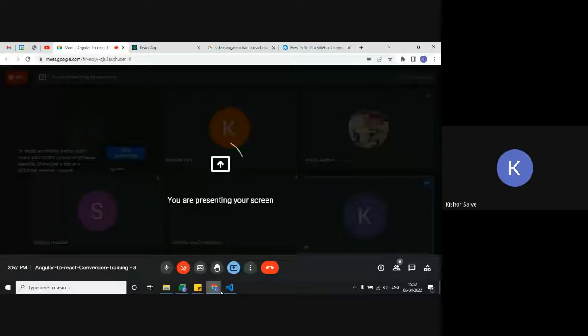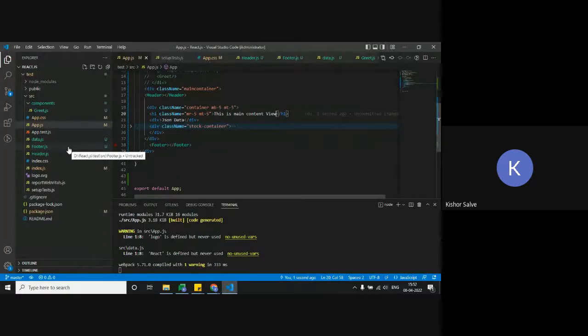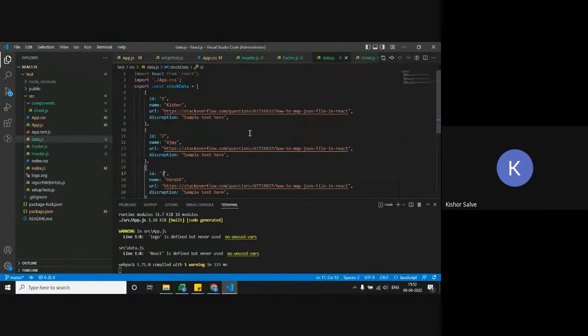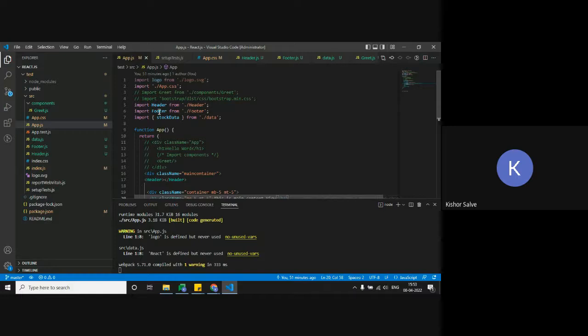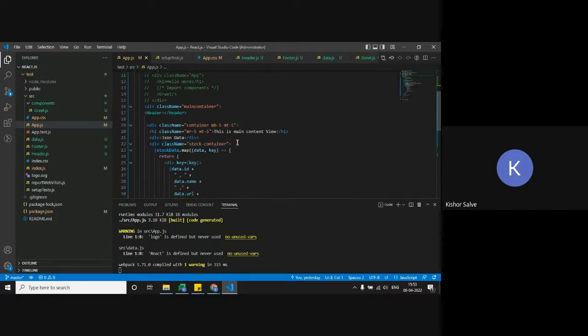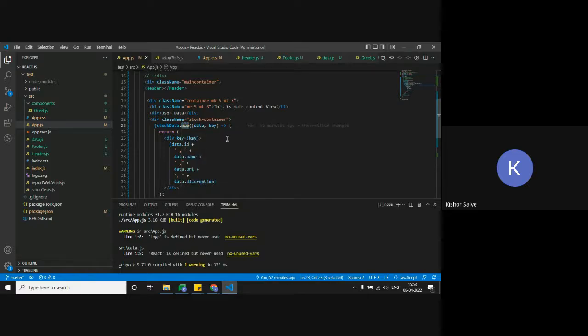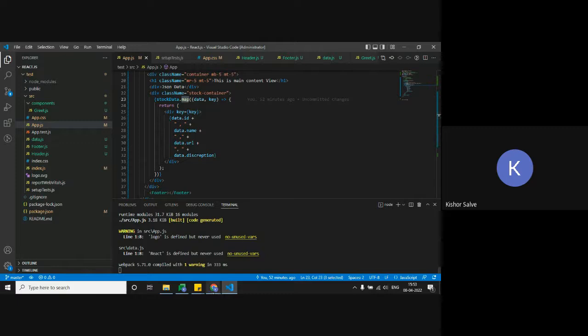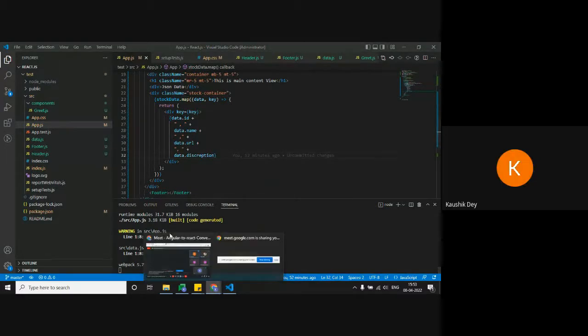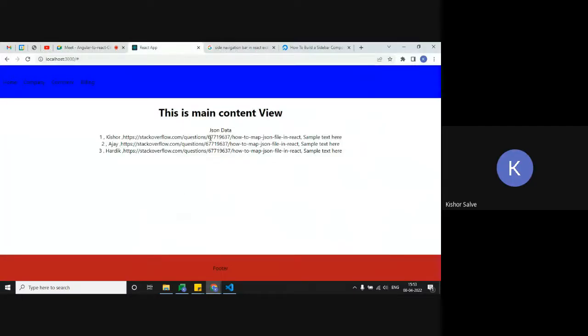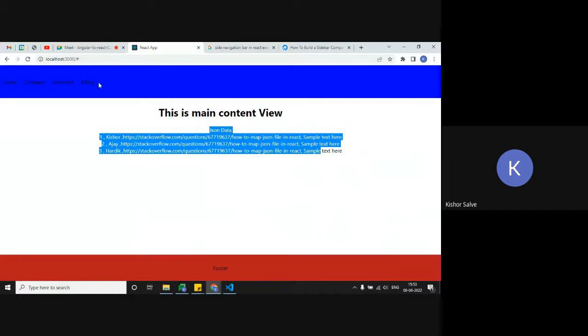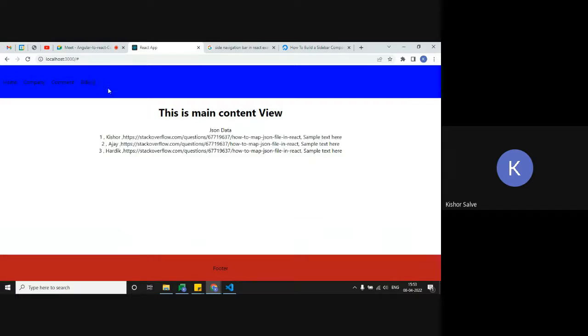I will refer to one example, just like the day you told me. First, I created a data.js file and exported a constant, the stock data. And after that, in app.js, I import the stock data value and map the data. So ID, name, URL, or description. So like this. And one component division task I am sending out, right? Header, footer. I will show. So this is my JSON data, and then I have created a header and footer view. This is my header view, and this is my footer view.